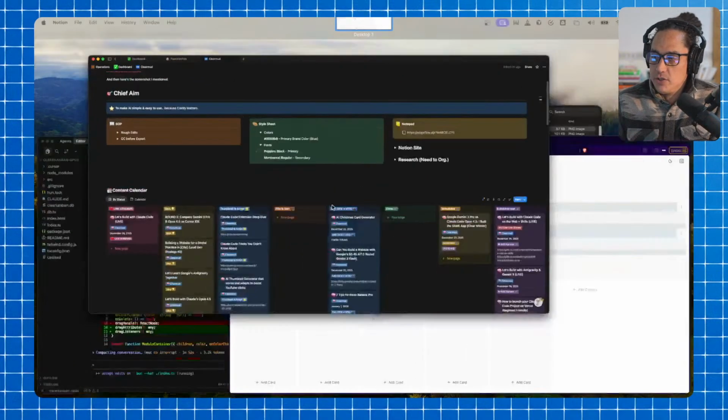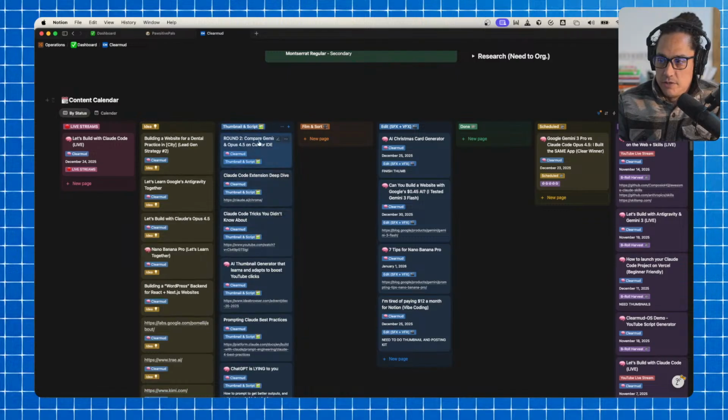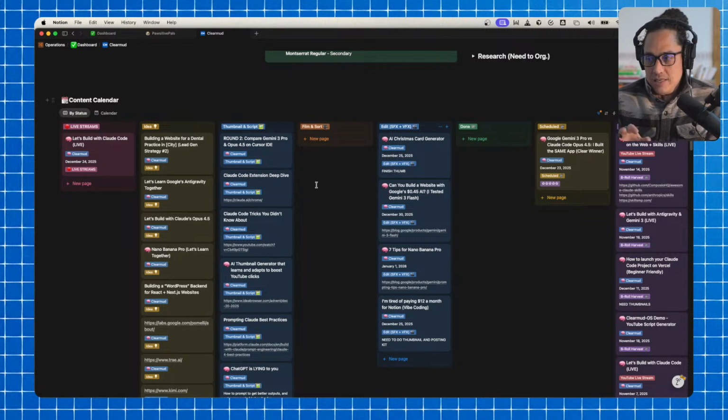Just to give you a little teaser, tomorrow we're dropping the AI Christmas card generator, and then next week we're testing Gemini 3 Flash on Tuesday, and then 7 tips for Nano Banana Pro on the 1st of the new year. Actually, I just got this recommendation from the chat from Tuesday's drop, but we're going to do a round 2 of comparing Gemini 3 Pro and Opus 4.5 on the same IDE, because if you go back and watch that video, you'll understand why. It wasn't a fair fight.